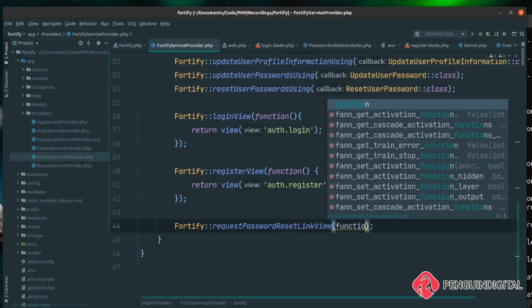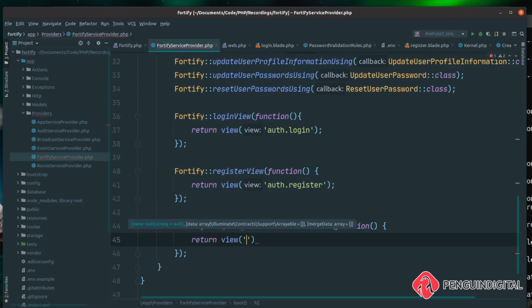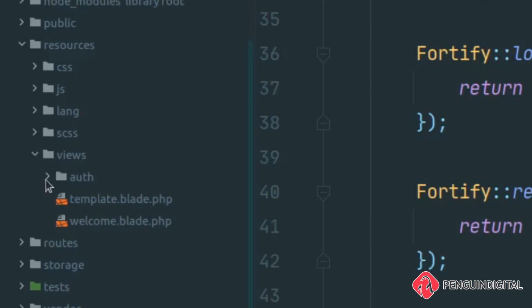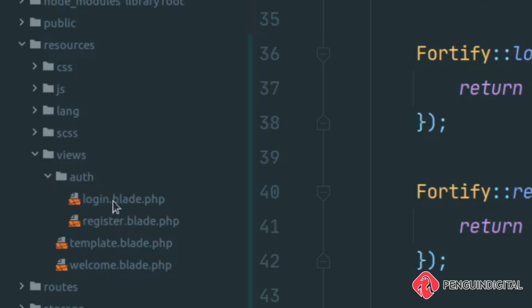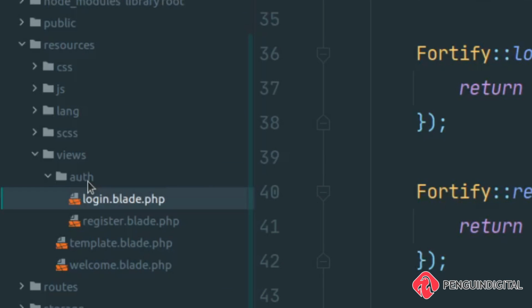And then we just pass it in a closure like we did the other methods, and then inside of here just return a view and then pass it the name of the view you want to return. So I'm going to create one in the auth folder, and I'm going to call this one forgot-password. And the purpose of this view is so a user can put their email address in and then it can send them the reset password link. So let's create that view now. So under resources, views, auth, I'm just going to copy the login.blade.php file to give us a nice start on this.